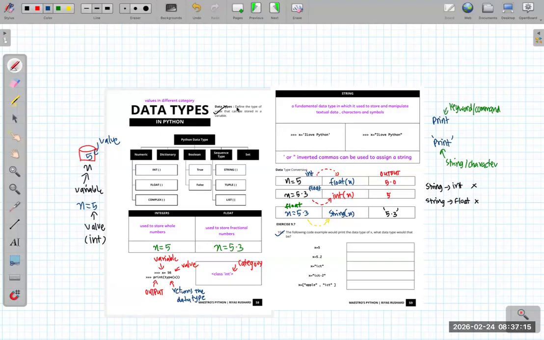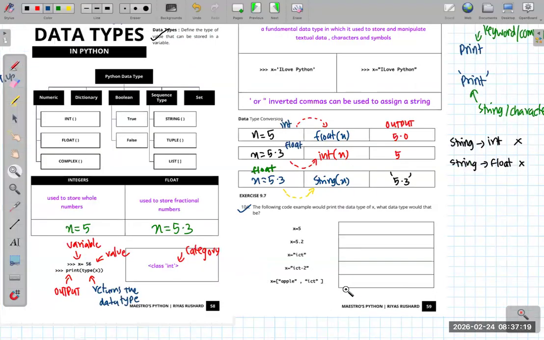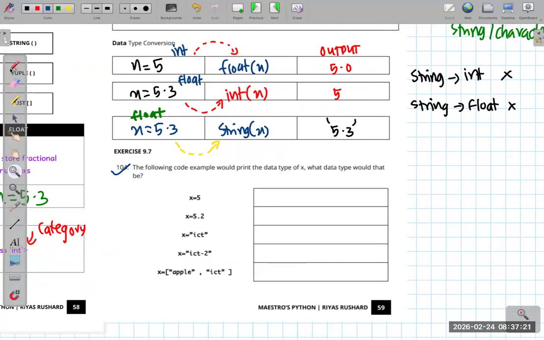Perfect. Awesome. Good. Nice. So that's under the values. Okay. Did you try the activities? The following code example would be printed to get the data type of x. If I say x equal 5, what will be the data type of x? Int. If I say x equal 5.2, what is it?